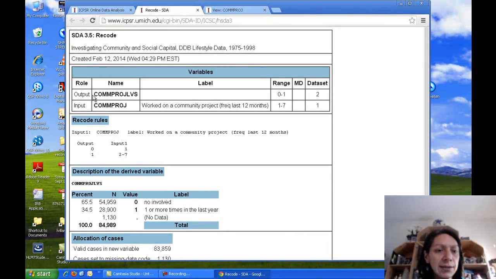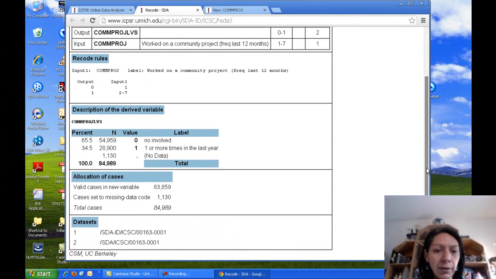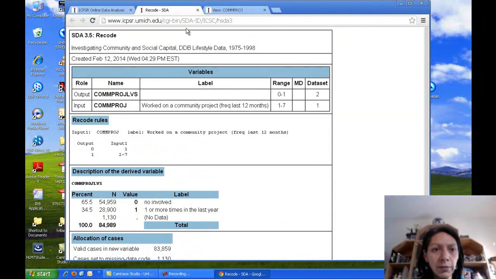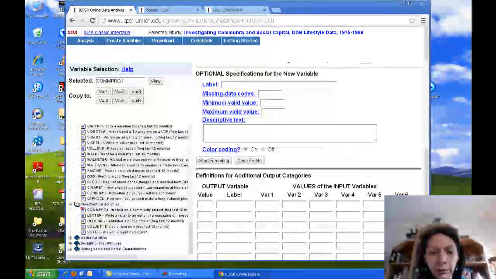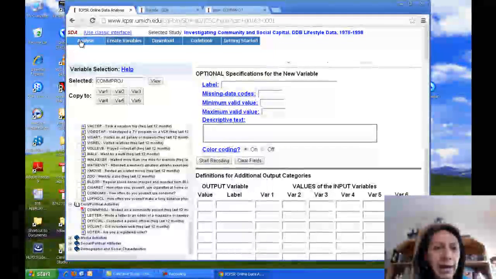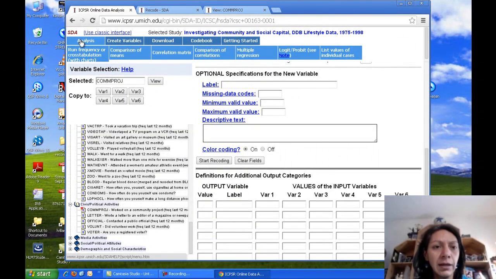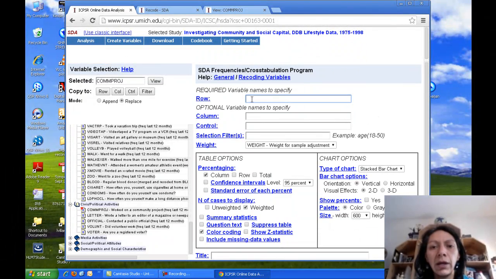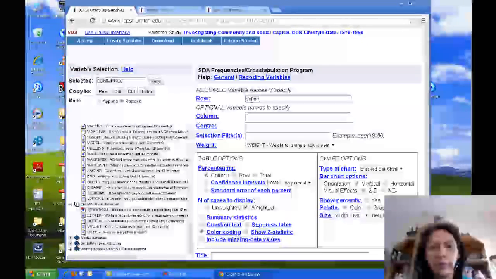Here you should see community project, your new variable, as the output, and then the input is your community project, the original variable. You can see here the number of cases. We had some missing cases previously as well, so that number looks right. So we've got our recoded variable there. Now we go back to analysis and click run frequency or cross tabulations.